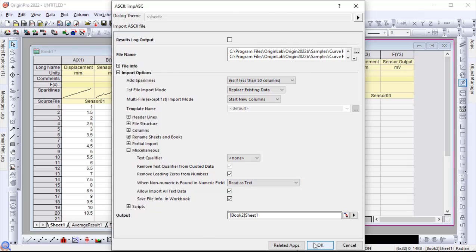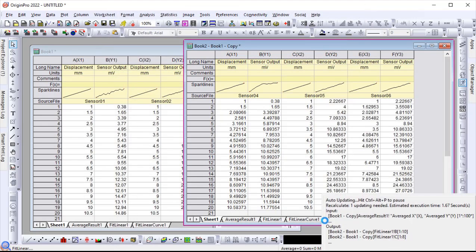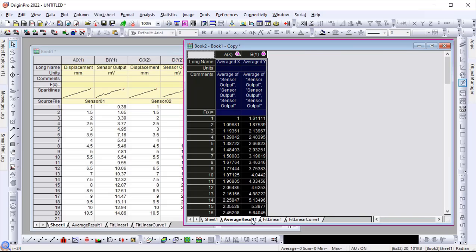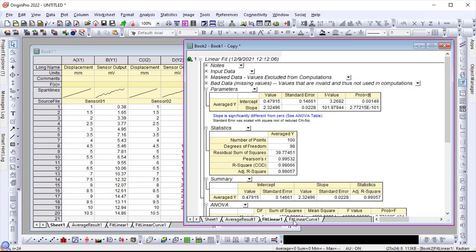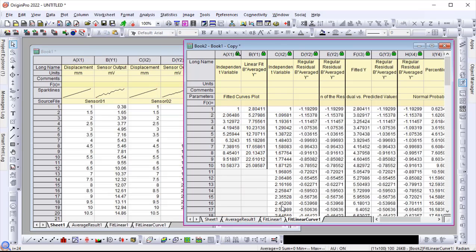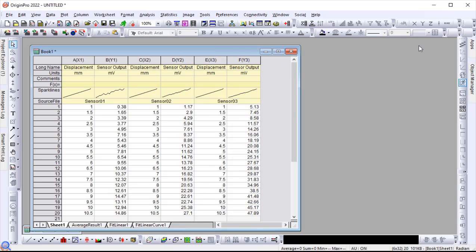Once the new data is imported, the auto recalculation is triggered and we will get new average data and fit results automatically. If we want to do the same analysis with new data in the same book, we need to clear the data first. Otherwise, new data will be imported to new columns instead of replacing existing columns.